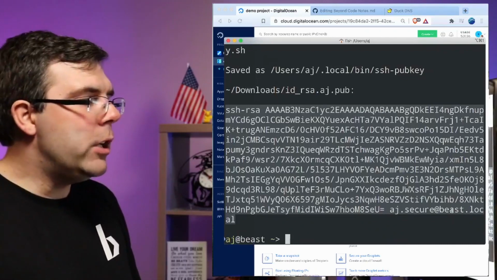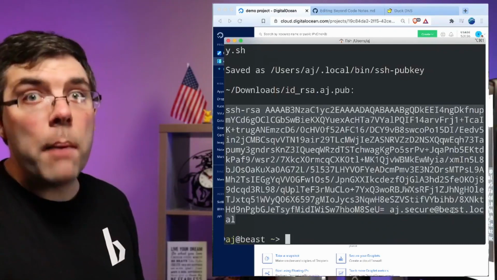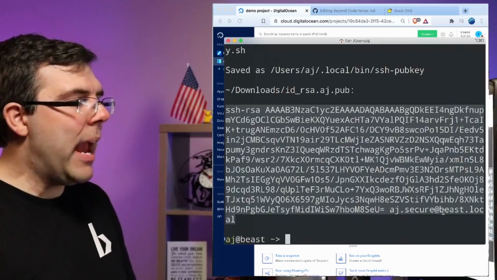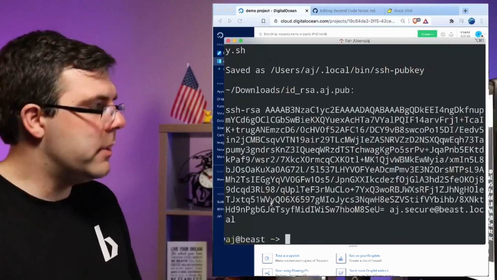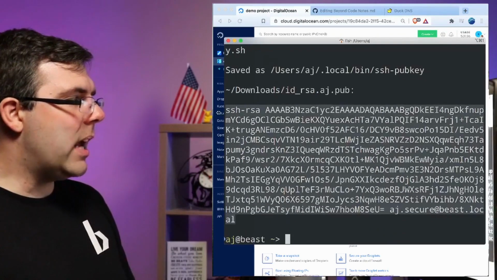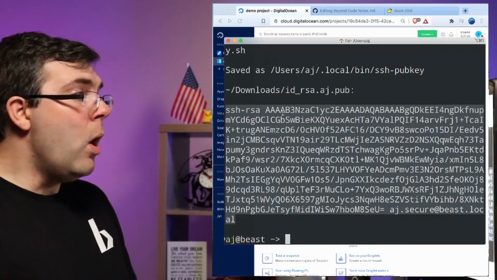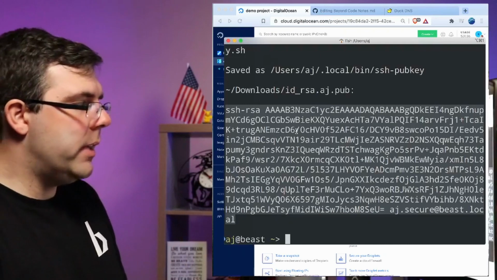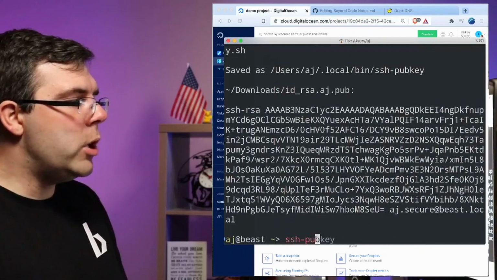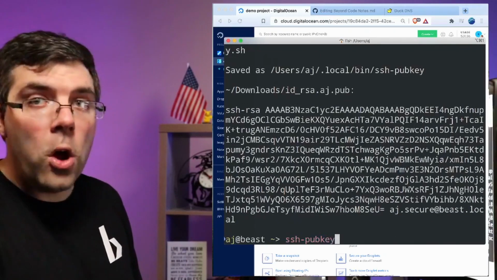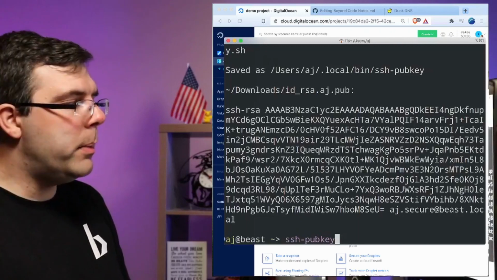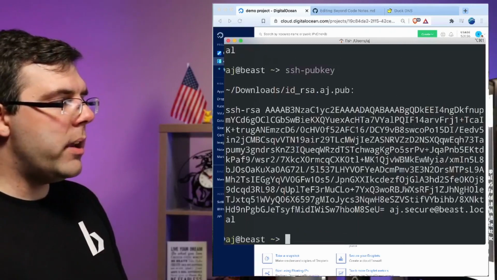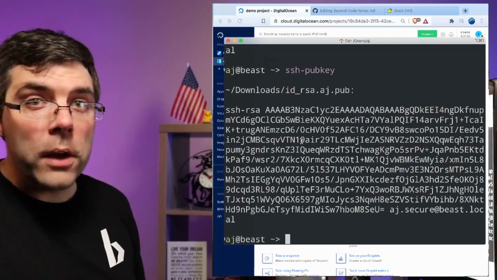It's my username. This is called the key comment. It's my username and my computer name. My computer's called Beast. So you're going to go ahead and copy this. Also, sometimes you'll need it for other things. The command you ran just installed and ran a command called sshpubkey. So now anytime you want, you can run sshpubkey and it will print this out to the screen again.